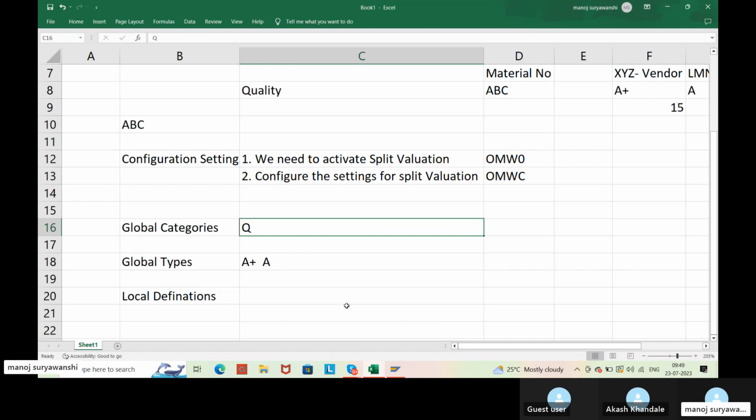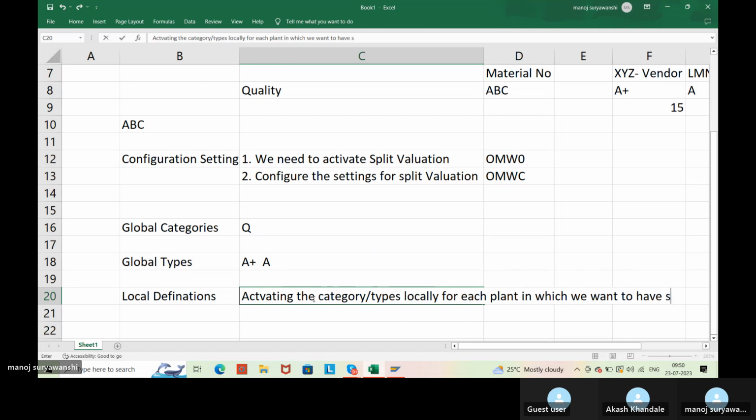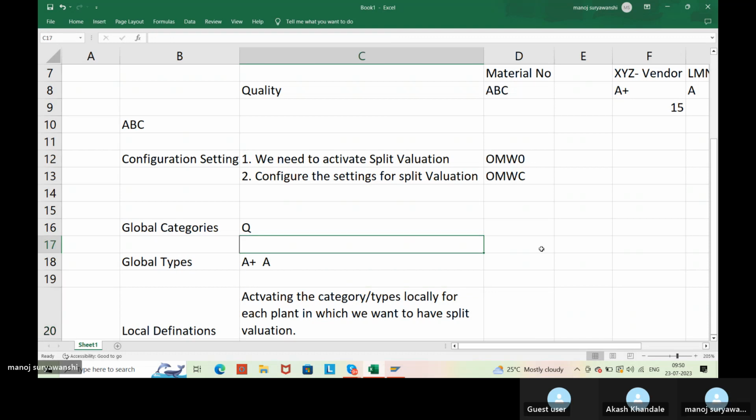Okay. So local definitions is nothing but activating the global category or global types locally for each plant in which we want to have split valuation. In the plant where we want to use split valuation, we just activate it for that plant. Okay.